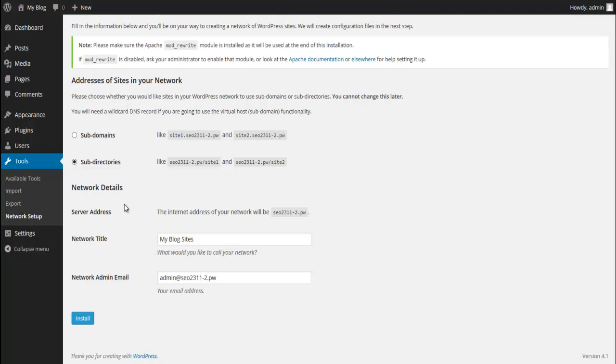Now, network details. Your network title. This is going to be the title of what you want to call your network of sites, whatever you want to call it. It's not that big a difference. It's just for you. Then you're going to put in your admin email just like you would normally. It's going to give you some information up here. Right now, don't worry about this until here in just a minute. Most of the time, you'll be fine, then everything will be already set up for you. Now we're going to click on install.